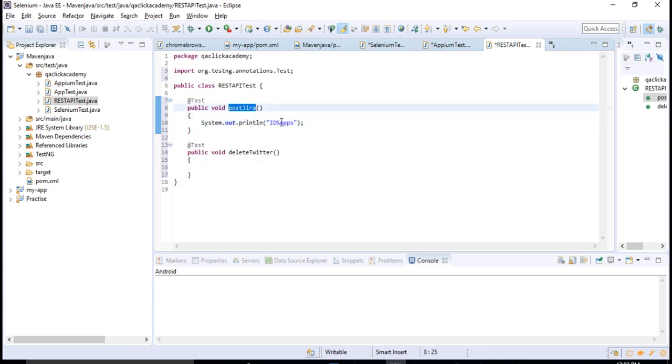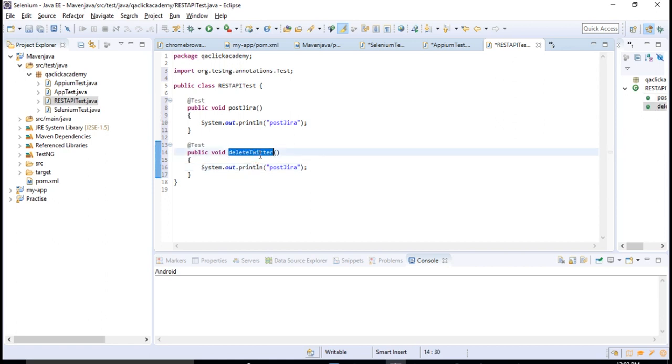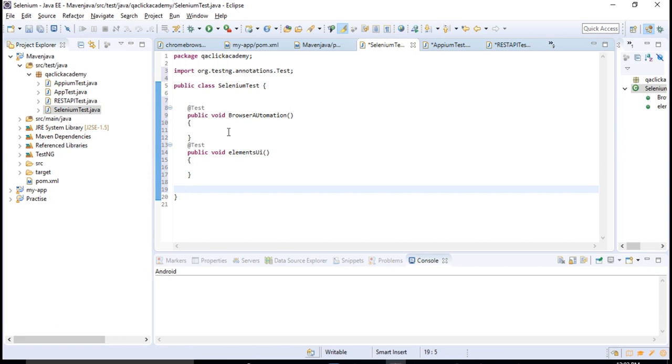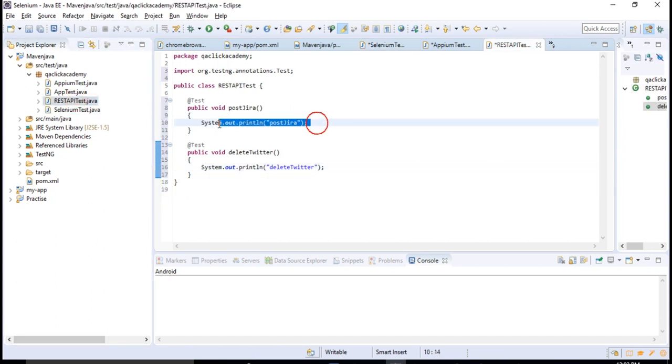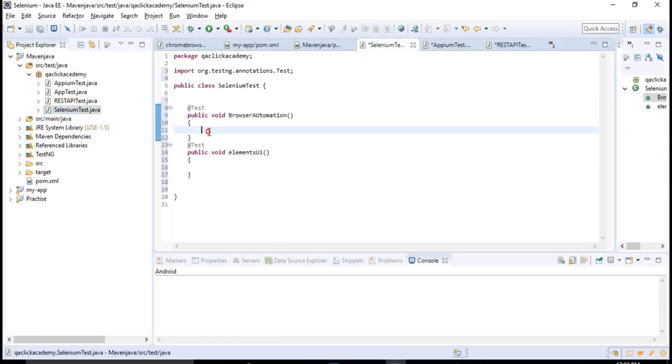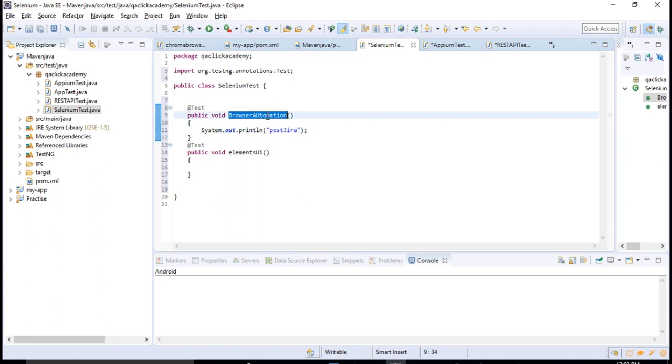Okay, same thing let's do in REST API as well. Post Jira. Delete Twitter. Cool. Let me copy this. So totally there are 6 test cases, right? 2 in each class.